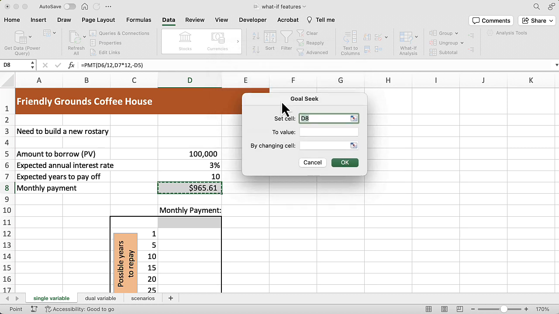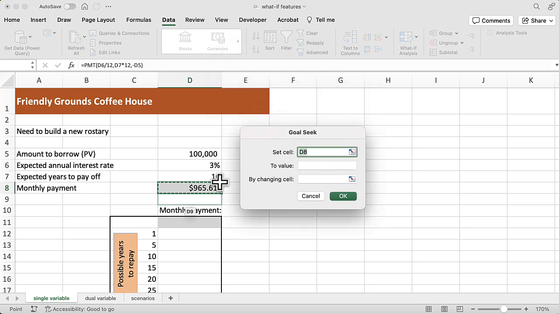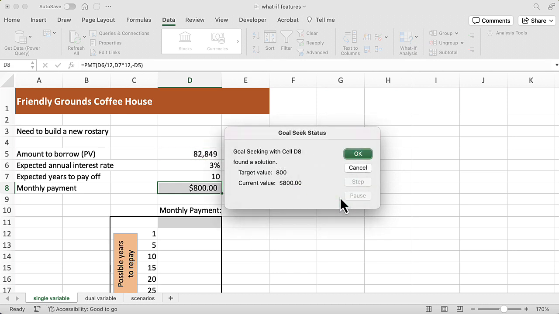So in Goal Seek, it says, okay, what cell am I setting? Well, that's cell D8. There's where that payment is. So I'm going to say, okay, I want to set that to 800. What am I going to change to get there? Well, let's say I'm going to borrow a different amount. So by changing cell, I'm going to click that present value and click OK.